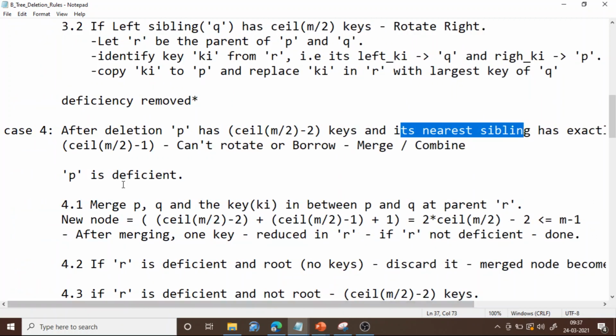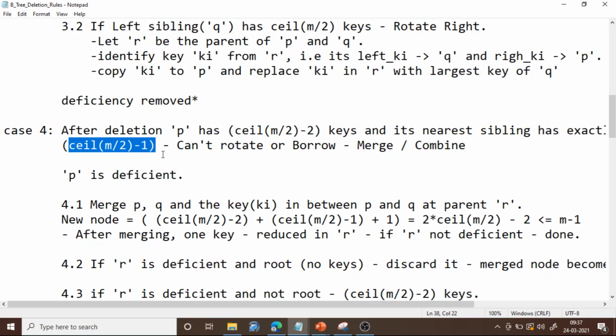has exactly ceil of m by 2 minus 1 keys. So it means P cannot borrow from its nearest sibling, because its nearest sibling has only ceil of m by 2 minus 1 keys, which is the minimum keys required. So what should we do? In this case we should merge, or combine. We are going to combine two nodes. How we are going to combine, that we will discuss.